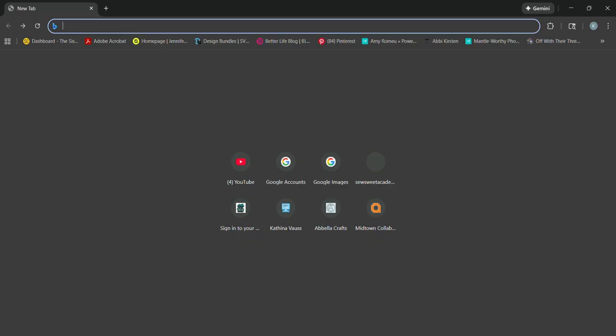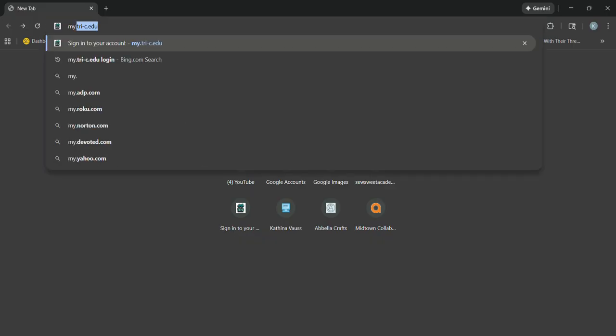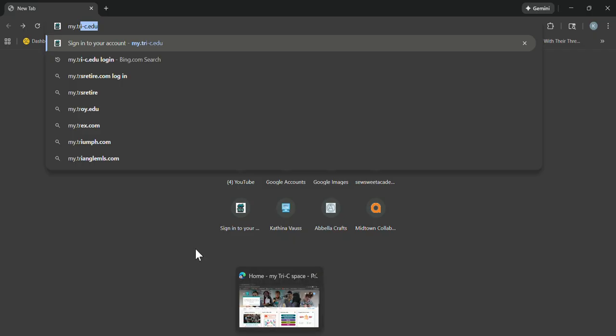There are 2 websites that belong to Cuyahoga Community College. One is internal, which needs an S number and a password, or a username and a password, and one external that does not require a username or a password. As I type the website again, it's my.tri-c.edu. There's 2 things I want you to notice.